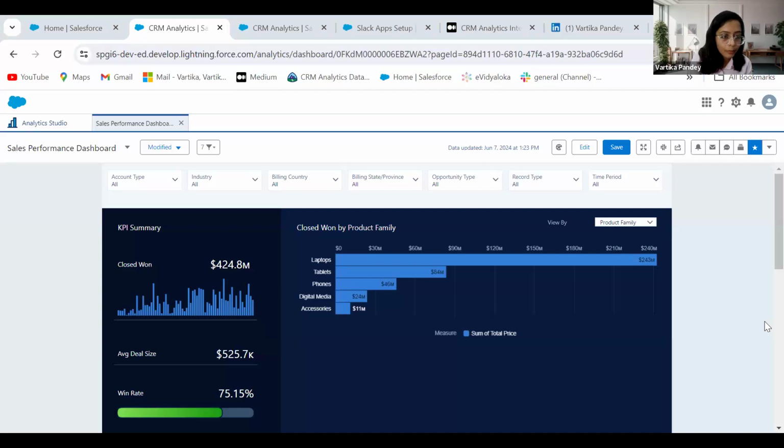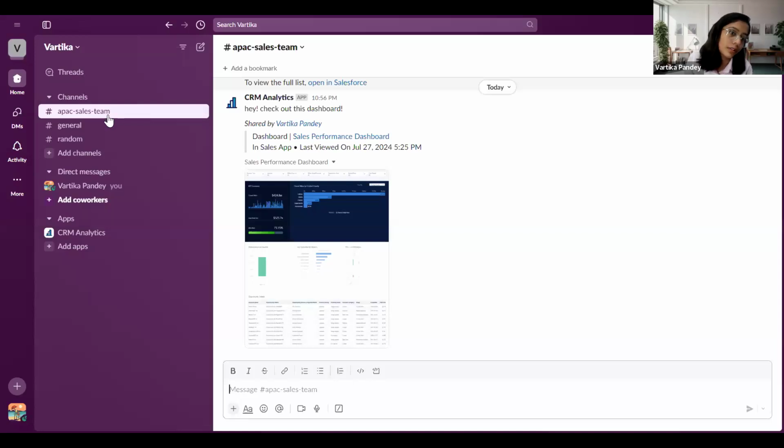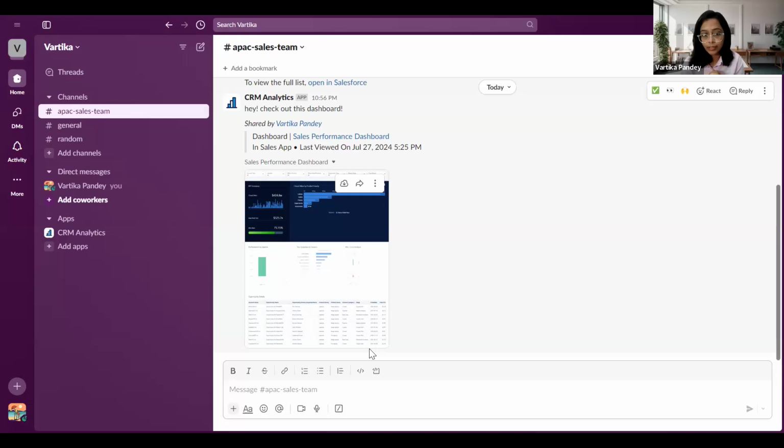Right now I am on Slack, on a channel called APAC Sales Team. It's the same channel that I had chosen on my CRM Analytics dashboard. The dashboard with the message got posted on my Slack channel. It says, "Hey, check out this dashboard," which is what I wrote, and we can see an image preview or a snapshot of our dashboard. This allows us to post directly to Slack so that we can collaborate with our team, discuss the dashboard, and make important business decisions based on it.